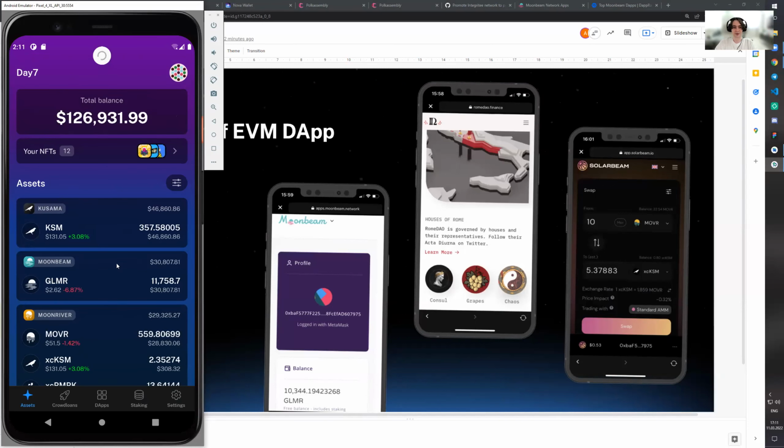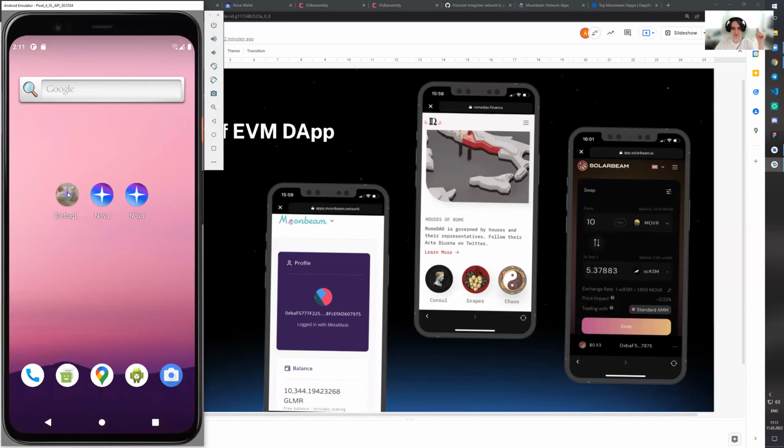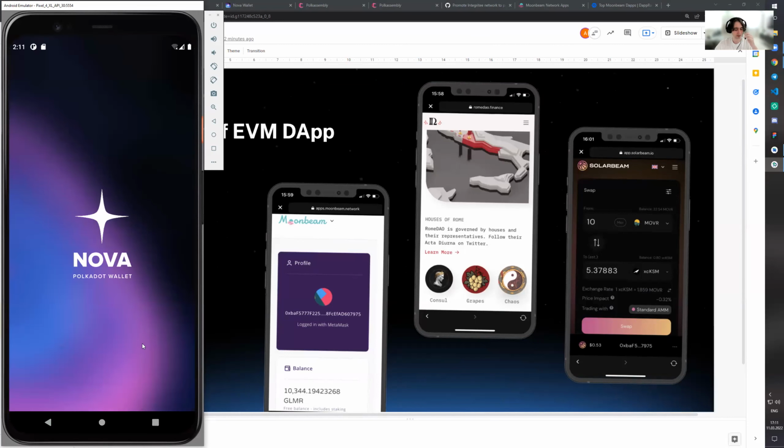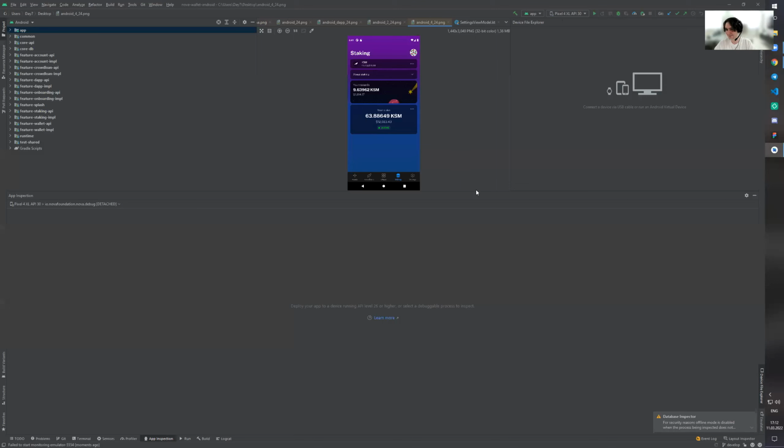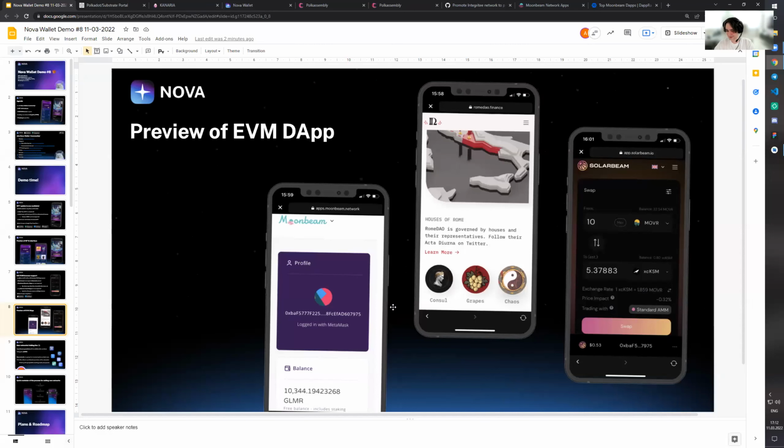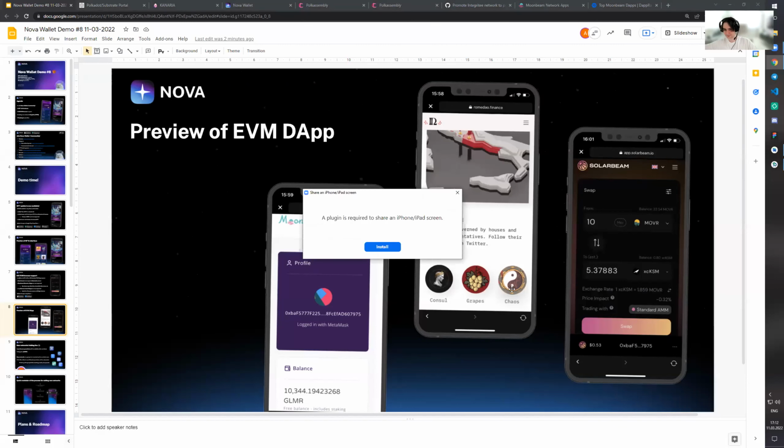Okay, so now you can see the updated screen of the assets tab, right? So you can, hold on, let me relaunch this. So basically now you have your NFTs widget on the assets tab. Yeah, I'm sorry, I had just switched the VPN, so I need to relaunch this, I guess. But let's just use the iOS demo instead, just to save some time.